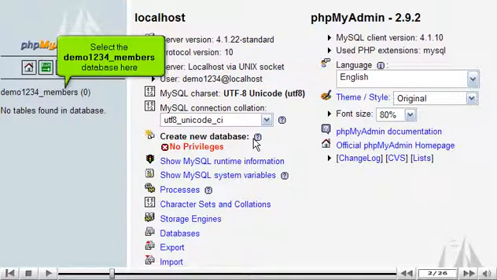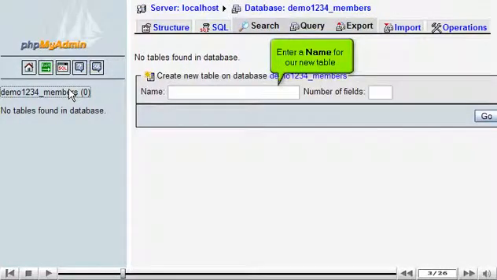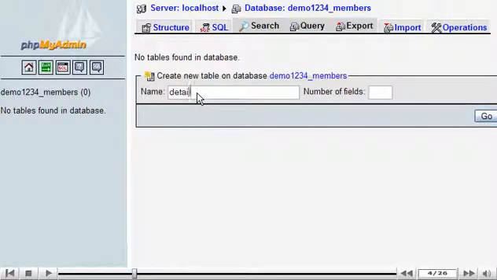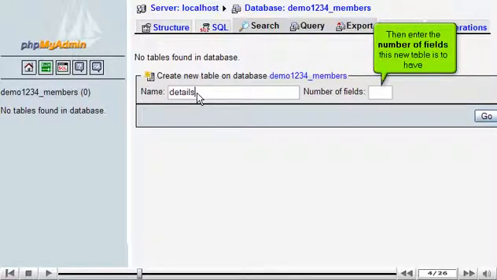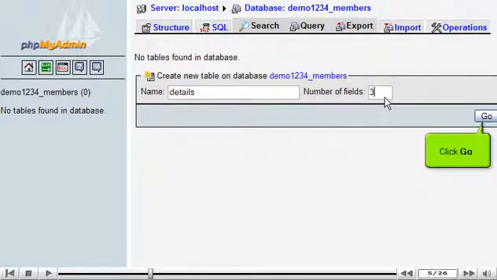Select the Demo 1234 members database here. Enter a name for our new table. Then enter the number of fields this new table is to have. Click Go.